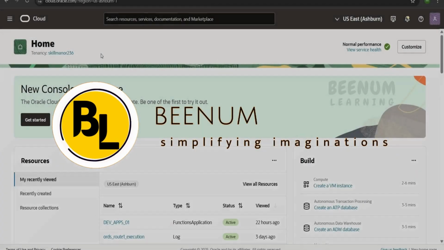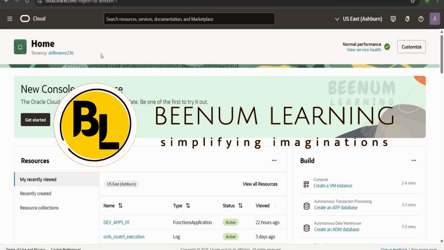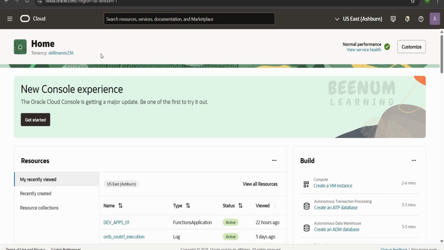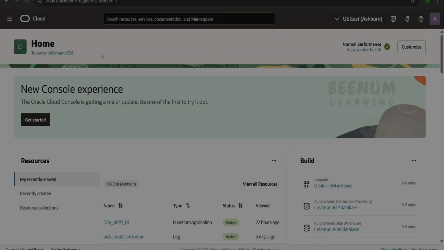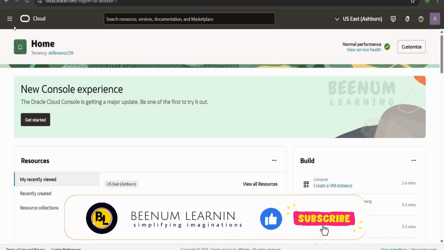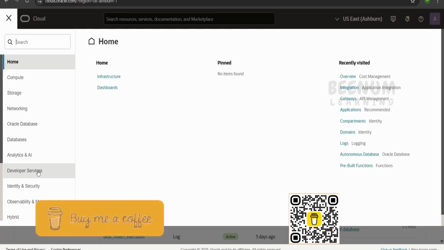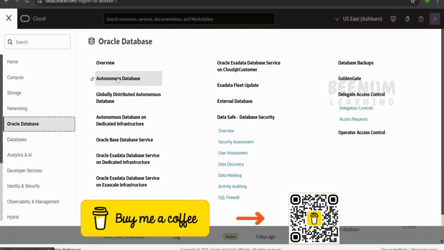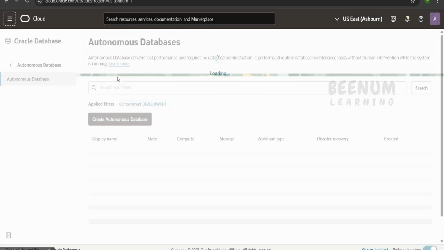In this demonstration, we are going to learn how we can create an Oracle APEX workspace using an ATP database. I have logged into my Oracle Cloud. I will go to the navigation menu. We need to go to Oracle Database and click on Autonomous Database.